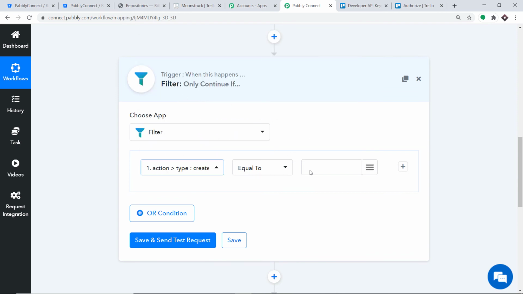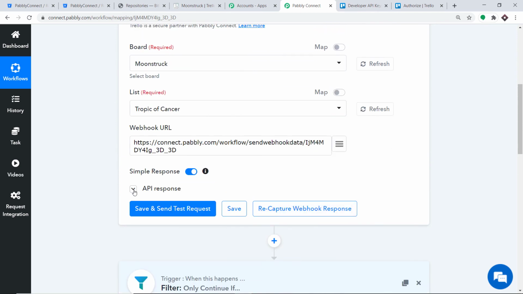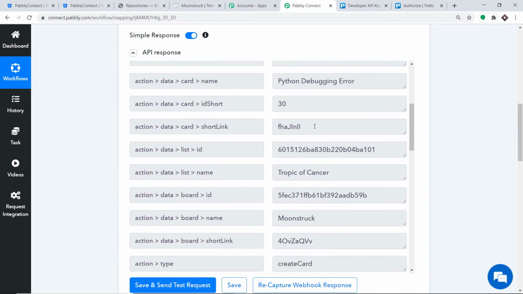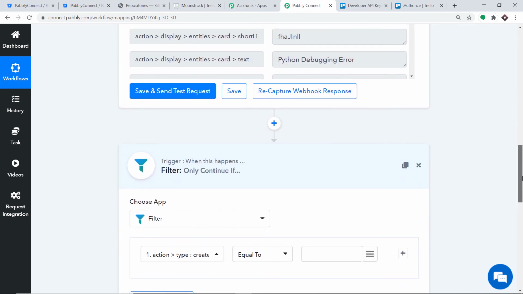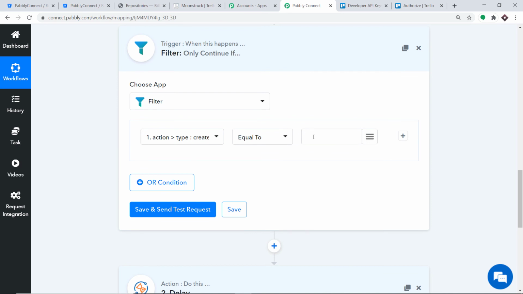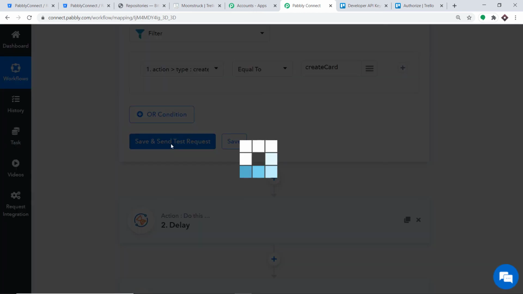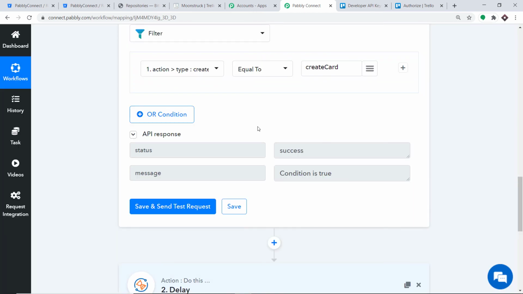And this equals to, I'm just going to copy the same code from here, create card. Basically it means that if the action type is equal to create card, then only the data will flow from this action window. Let me click on save and send test request. The API response is showing the condition is true.